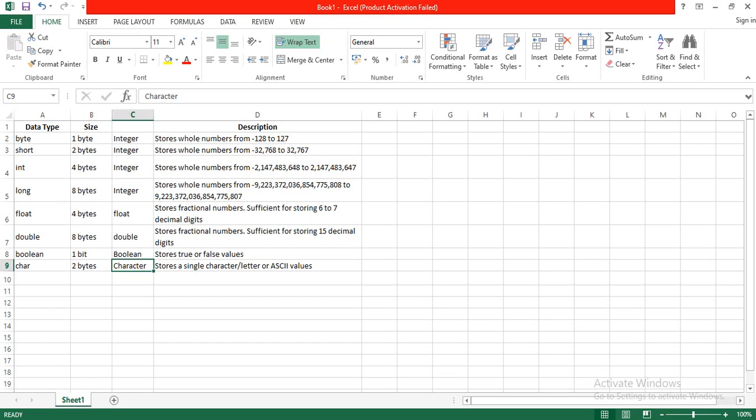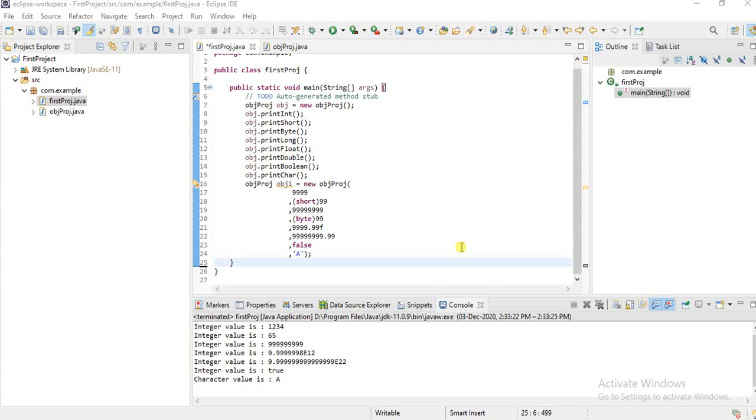Okay, let us move and write a program. In the program I'll show you using int, float and double, and also how to initialize them within the constructor, and then printing them like this. Okay, let's start Eclipse.